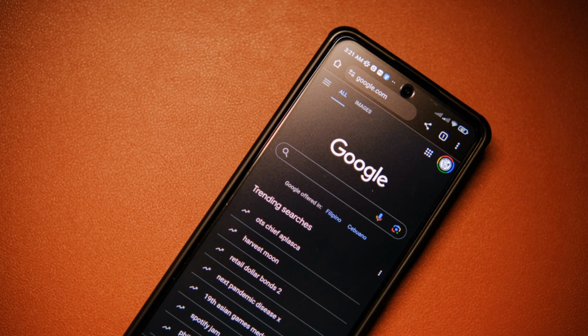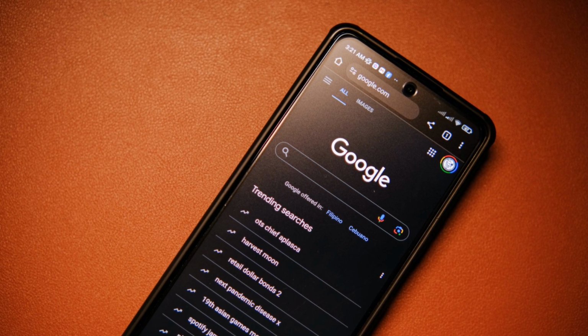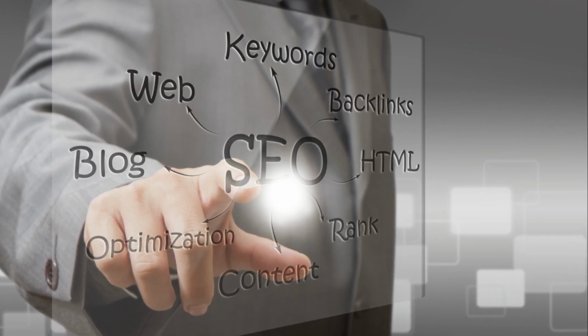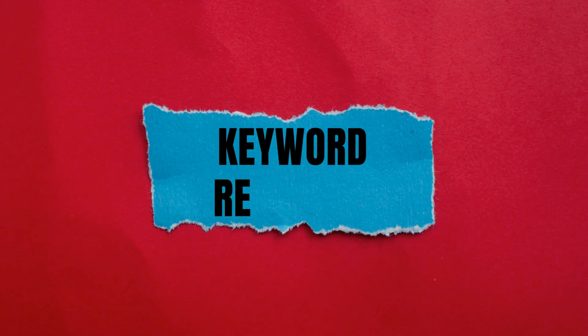Next, use the related queries section to discover new keywords. These are search terms that are often looked up in relation to your main keyword. It's like having a cheat sheet for content ideas and SEO optimization.